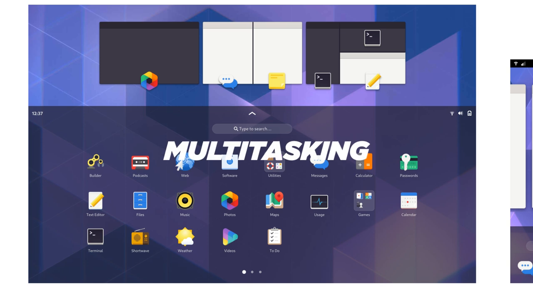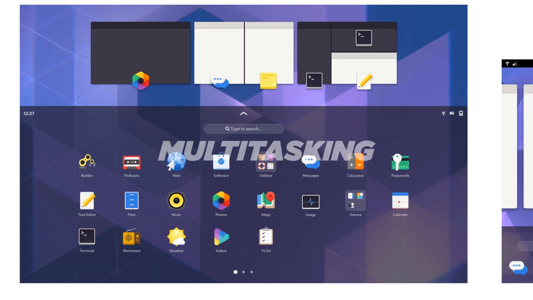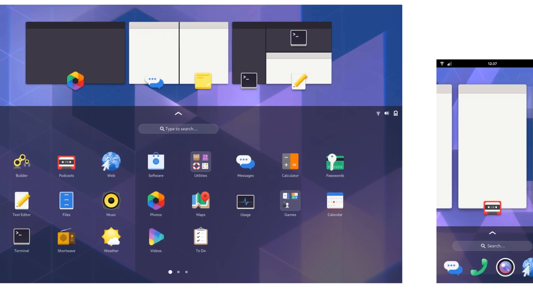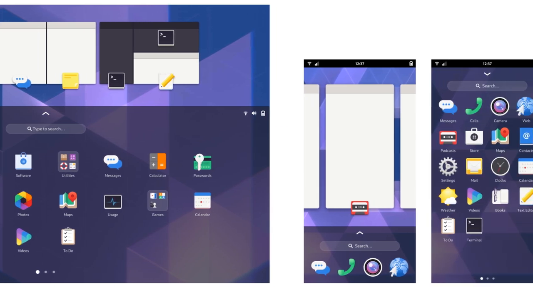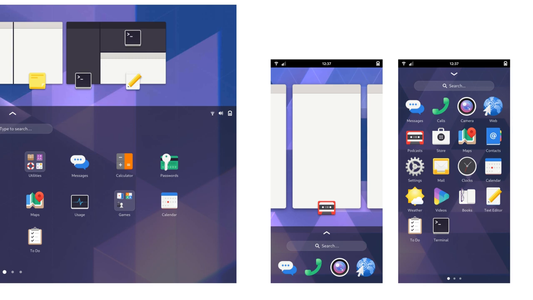Multitasking works similarly across desktop and phone. Three-finger swiping from the bottom, or clicking the bottom bar, or pressing super key, opens the overview, where tiled up groups are arranged in a horizontal view.